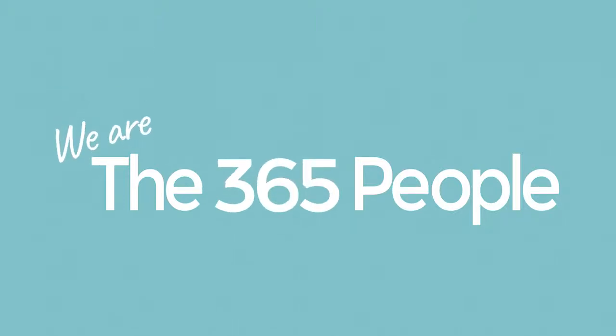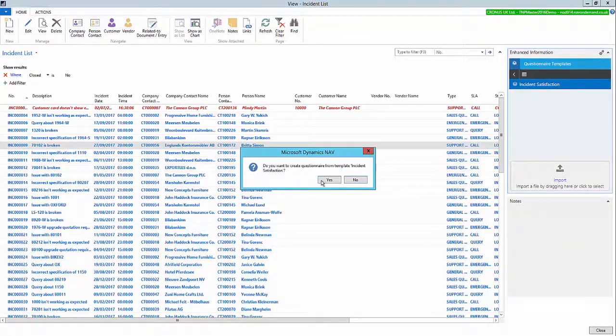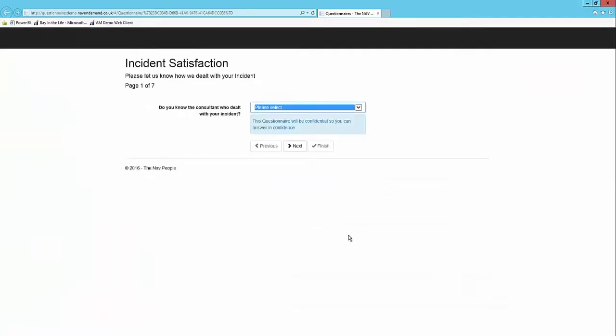Questionnaires allow you to create your own questionnaires in Dynamics NAV. These provide a nice interface that users or people outside of Dynamics NAV can input information in. In this example, we'll go from an incident list and we'll press the Questionnaire Template button.